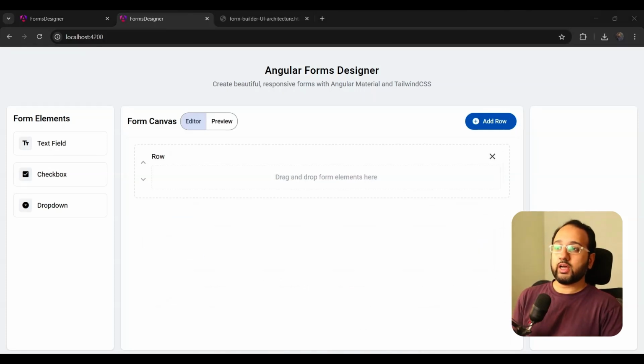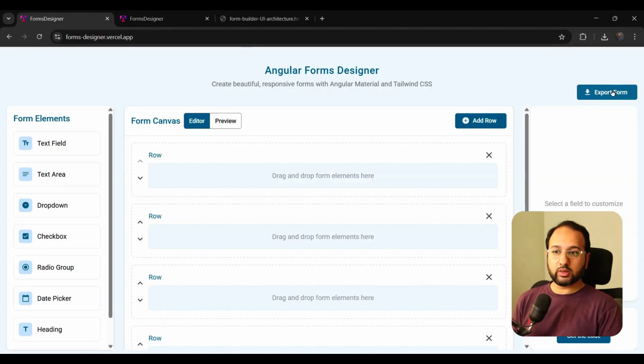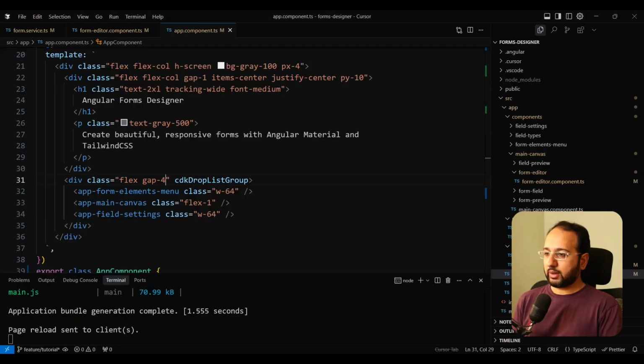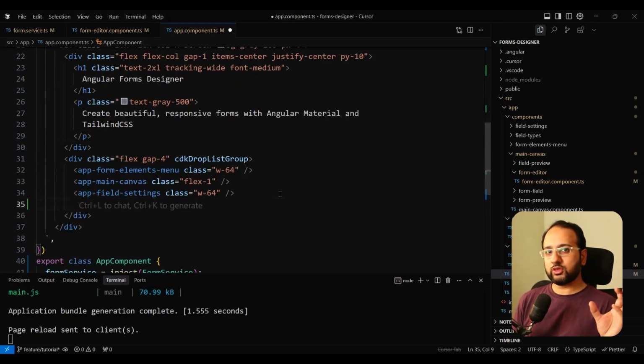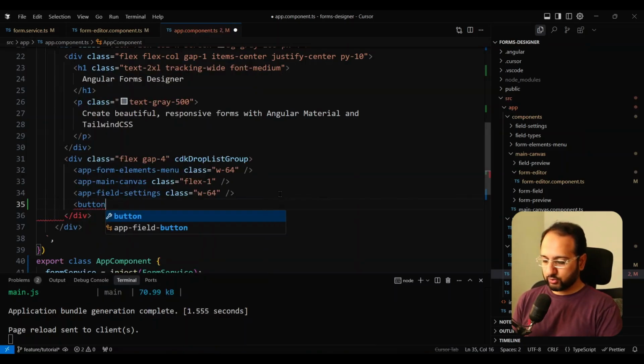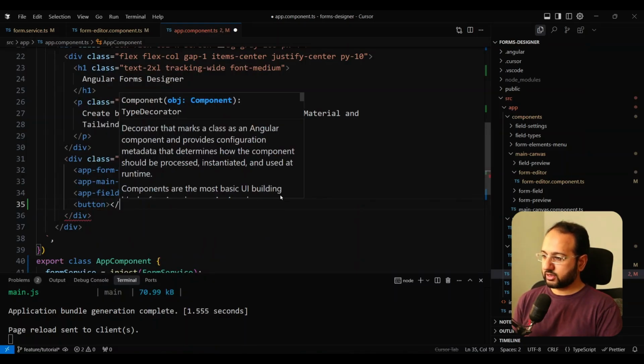All right, so next we want to add the very critical functionality of exporting the form, because our users want to use the form that they have designed in their own projects. To do that, we're first going to add the button here. Let's go to our app.component TS and add a button here, because it is sort of out of the normal layout of the page. So we're going to do this in the app.component like this.